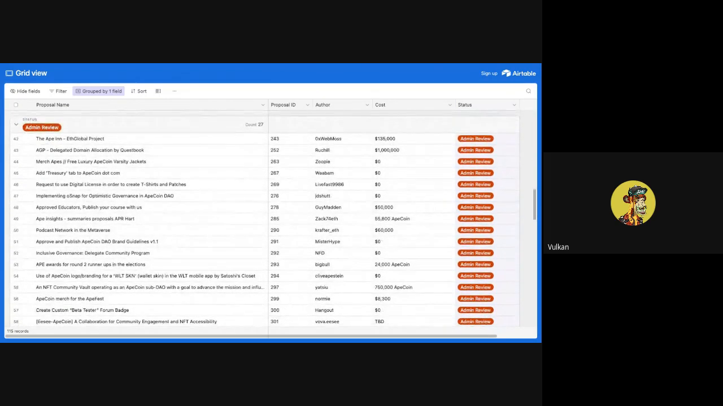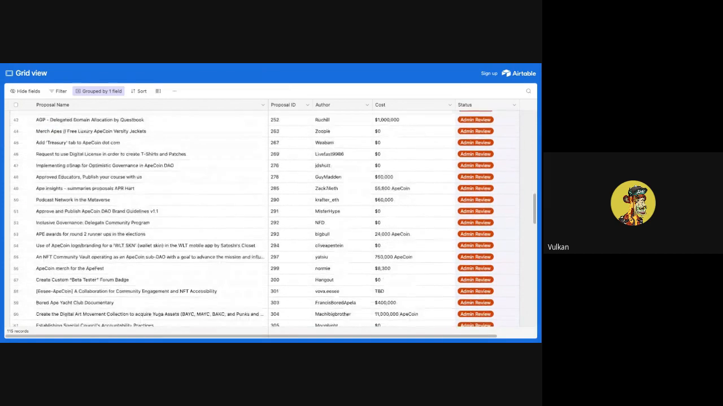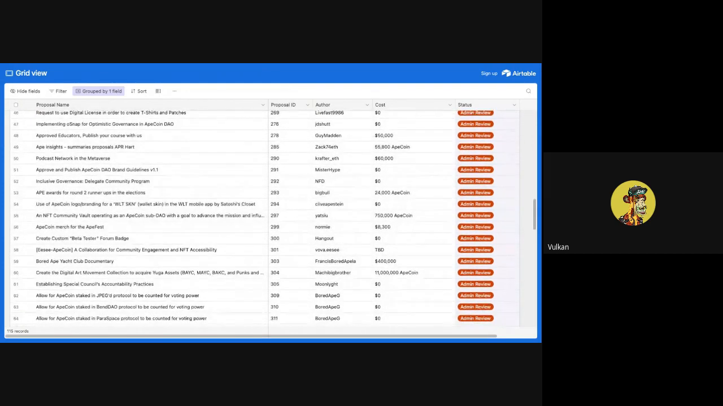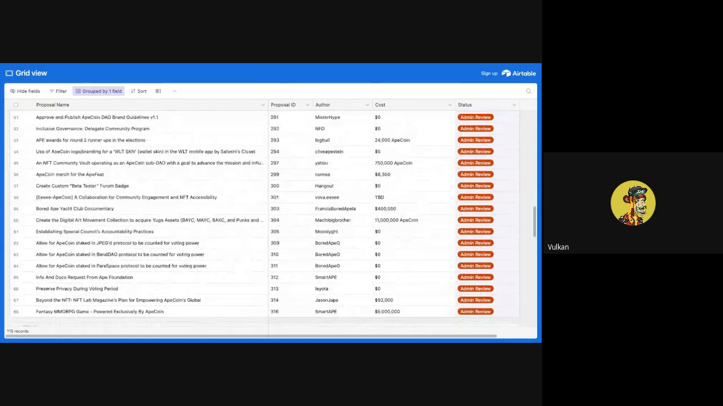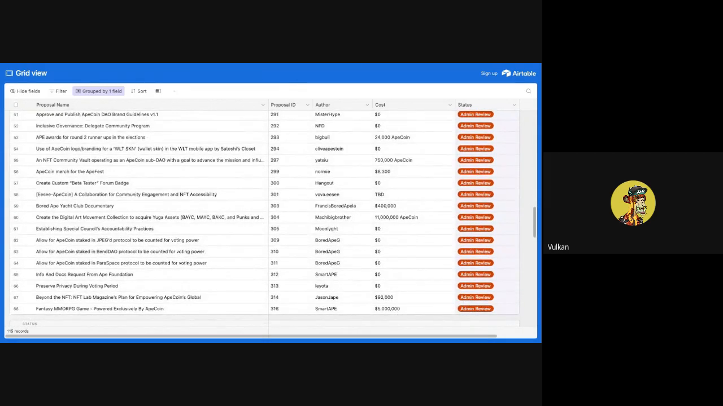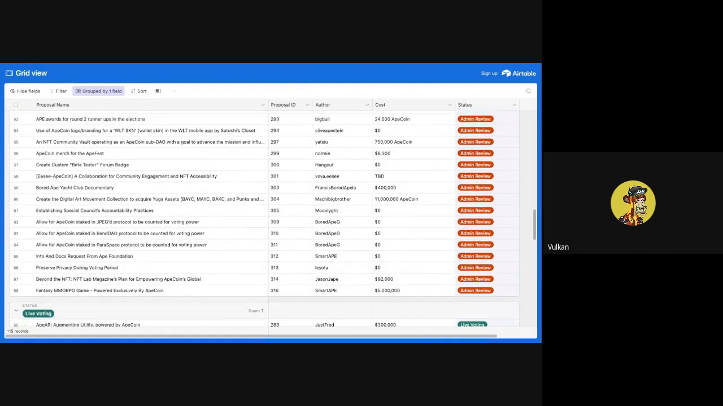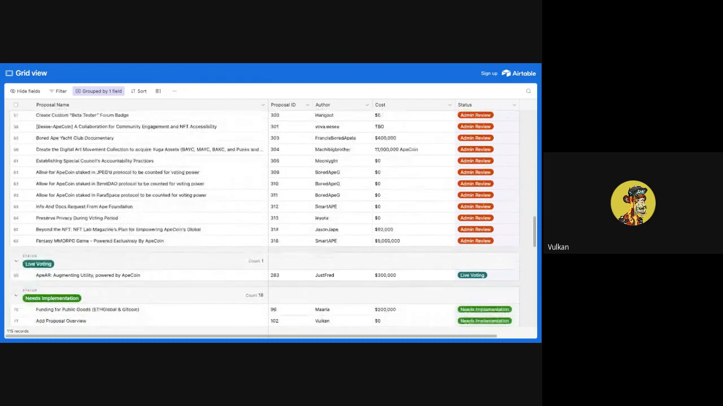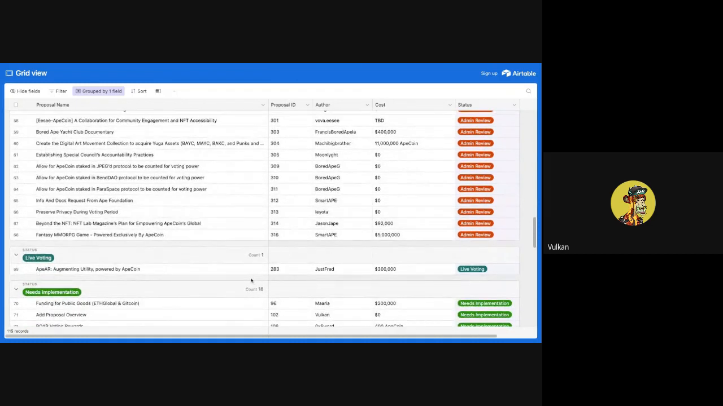Let's try to get the full list. It might not fit on my screen, but I'll scroll down to the bottom here. You can see all the different AIPs currently in this status. And then if the AIP also passes this review status, it'll move down into this live voting stage. Currently, we have 1, the augmented reality AIP, that's currently up for a vote and has a little over 1 day to go in voting.